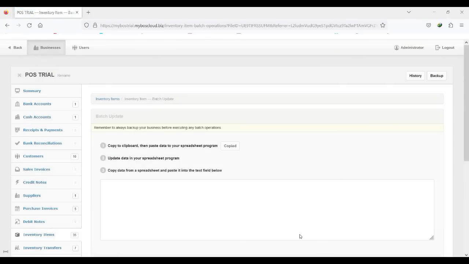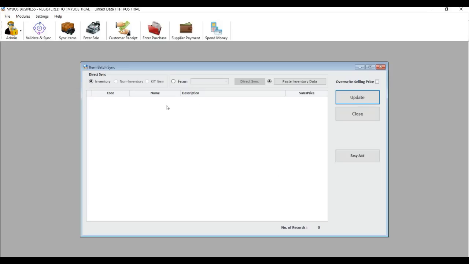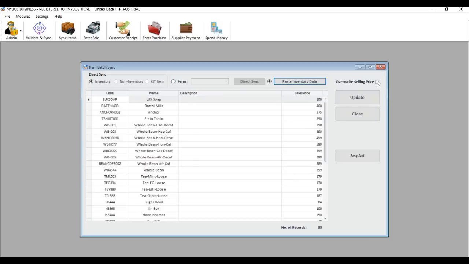Go to Billing and go to Modules. Sync items, or click the Sync Items icon. Click the Paste Item Data button to sync item data to Mybos Billing. Ticking Override Selling Price on the top right will override the already updated items' selling price in Billing. Now you will see all your items on the screen. You must first copy from Accounting and then click Paste Item Data, else you will get an error message.